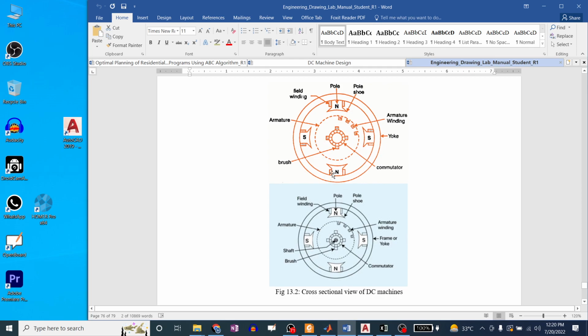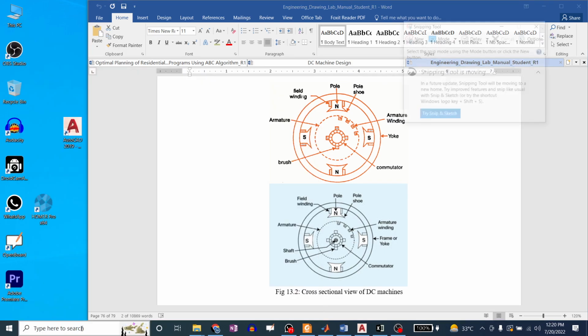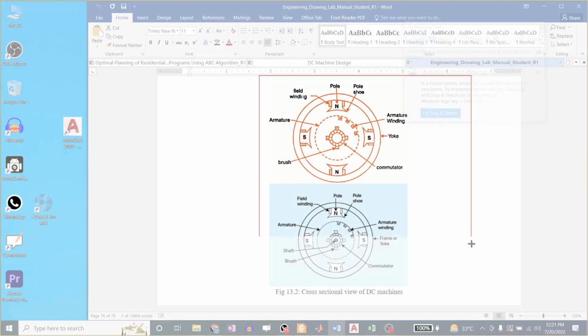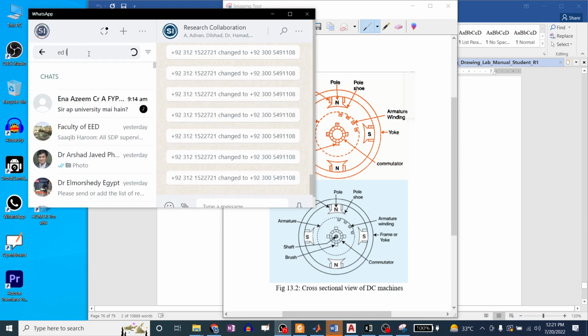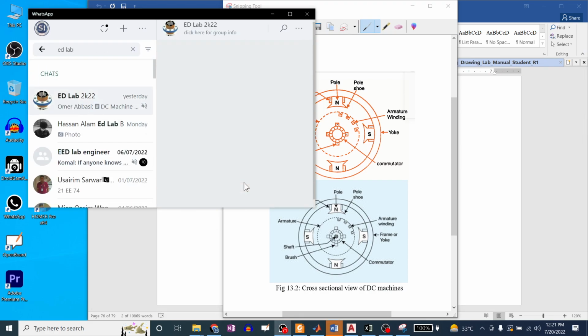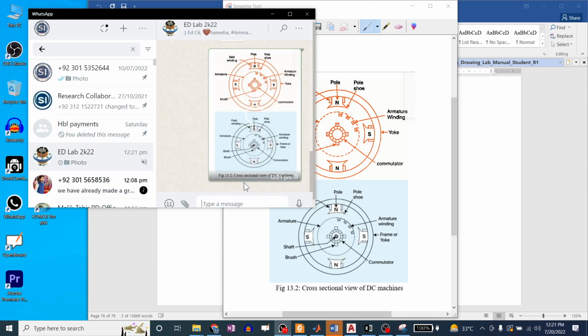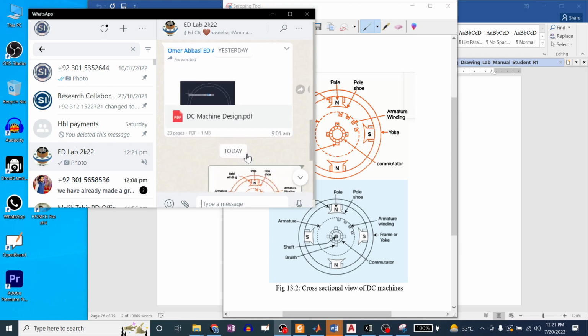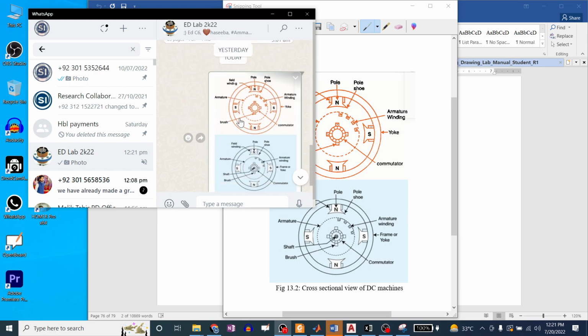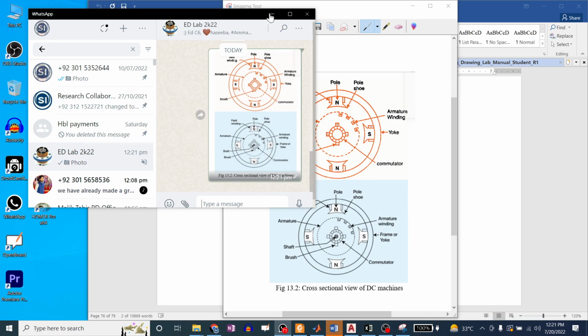These two drawings actually are the same. This is mentioned in the lab manual. You can download the lab manual from the website. If you cannot open your manual, then I can also crop it and share it in your WhatsApp group, ED Lab. So these lab tasks I also shared in the WhatsApp group. Both the in-lab task and the lab task are mentioned here. The first file is the DC machine design, and the second one is this. This is the image. So these two tasks you will do.